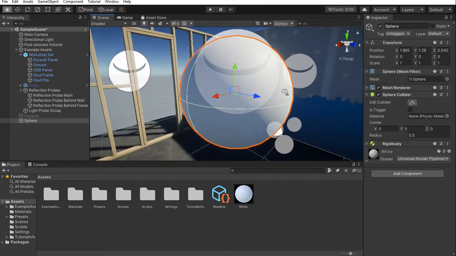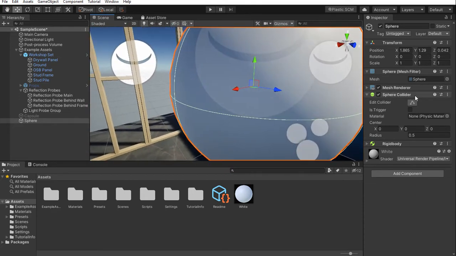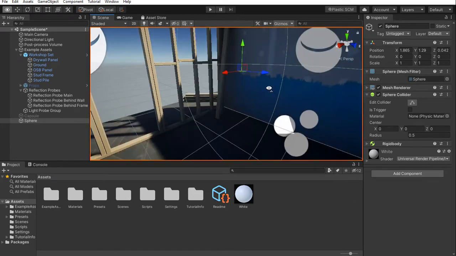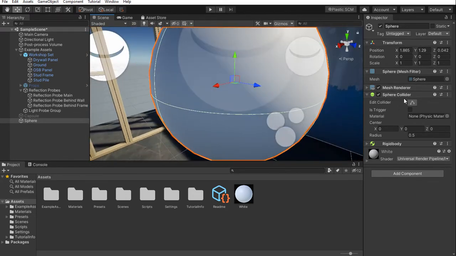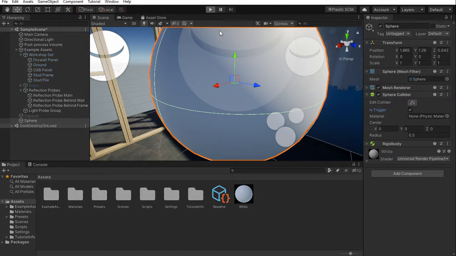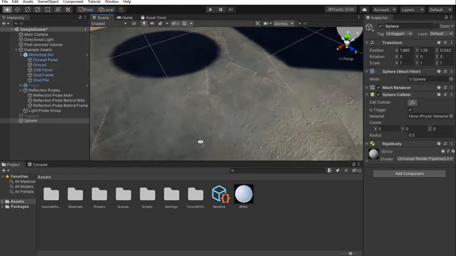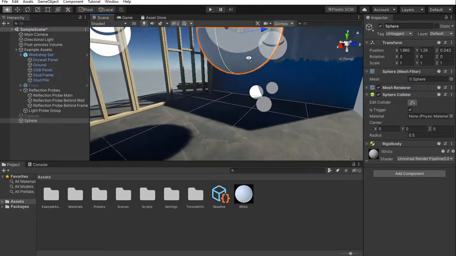Now to make collision work, we need to create, let's say, a trigger. Now this sphere collider can work as a trigger, but if I make it is trigger and hit play, it will just simply go out. It does not care about this collider, it will just go out.